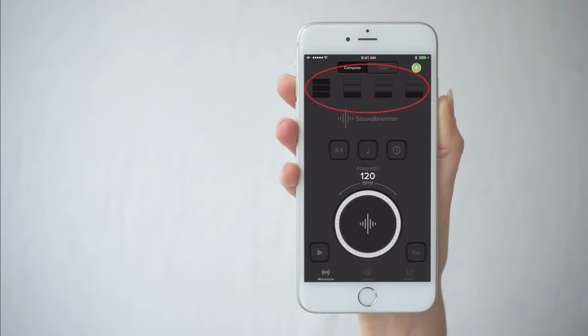Once you're at the metronome page, you will see the accent markers on top. When playing, these markers will blink to help you to see which beat of the bar you're at.